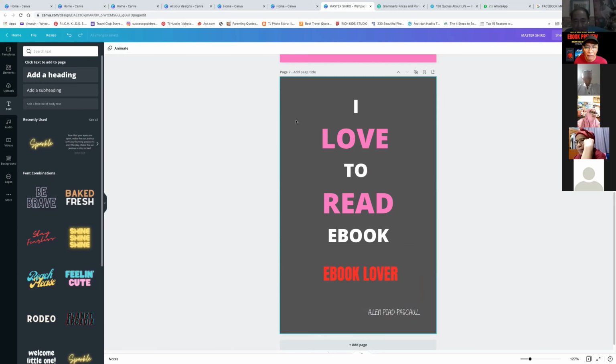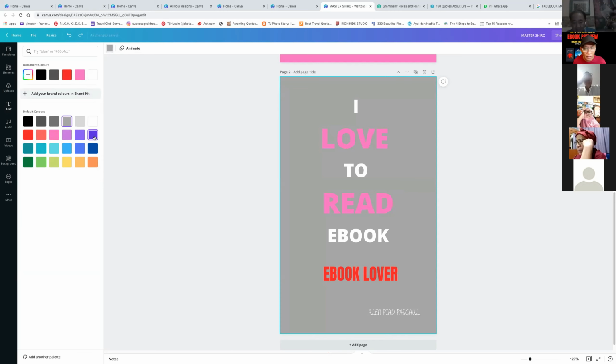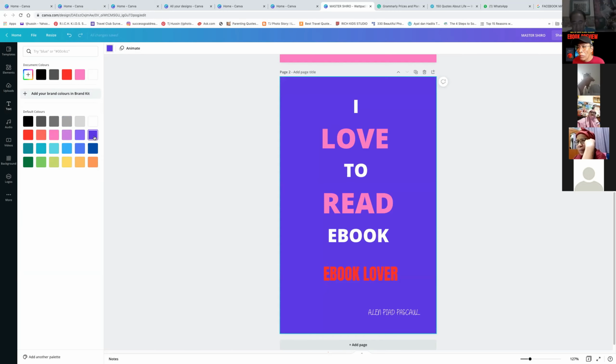I want to change different color background. So what I did is, I go to this template, I click this. Okay, I click and then I change the color. So I want to change to this color, gray color, darker color. I want to change to purple. I want to change to green.